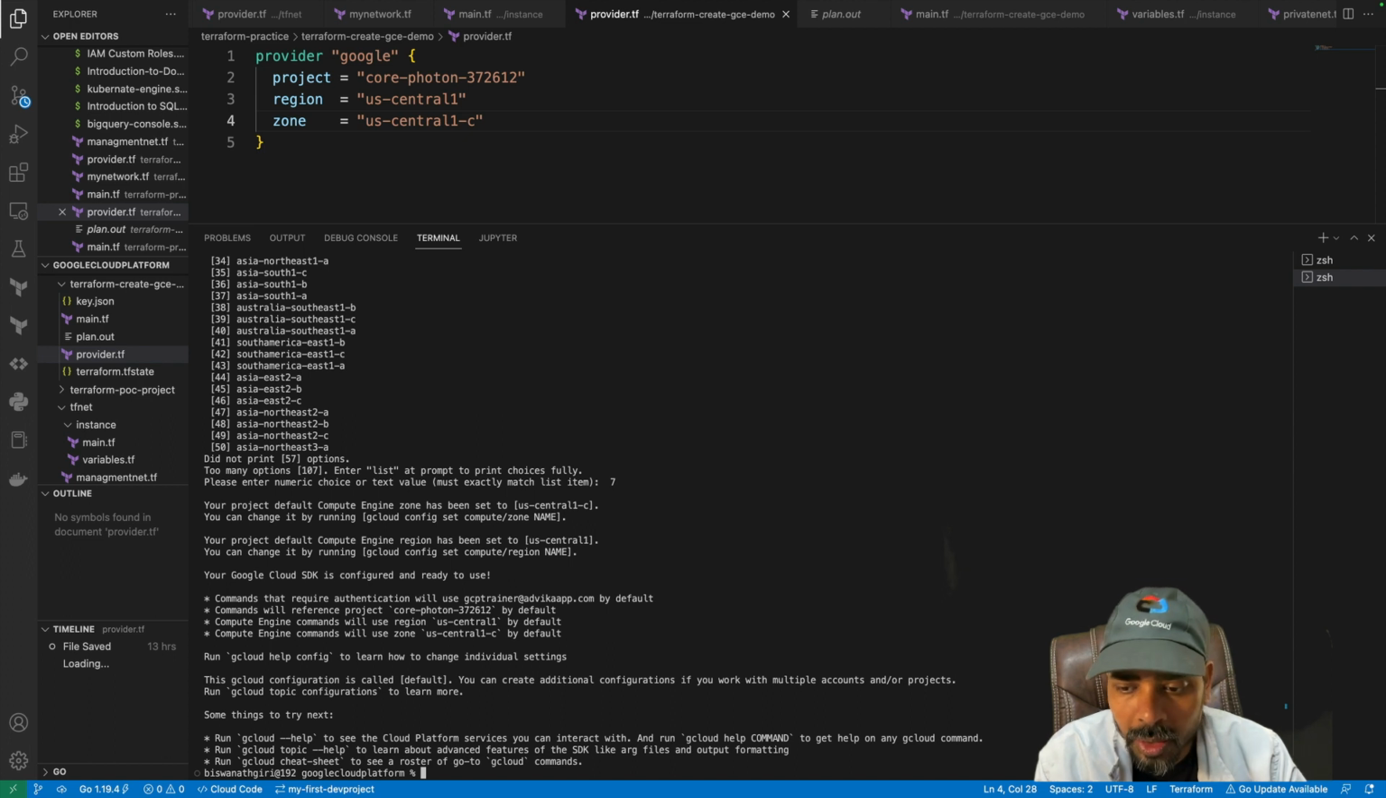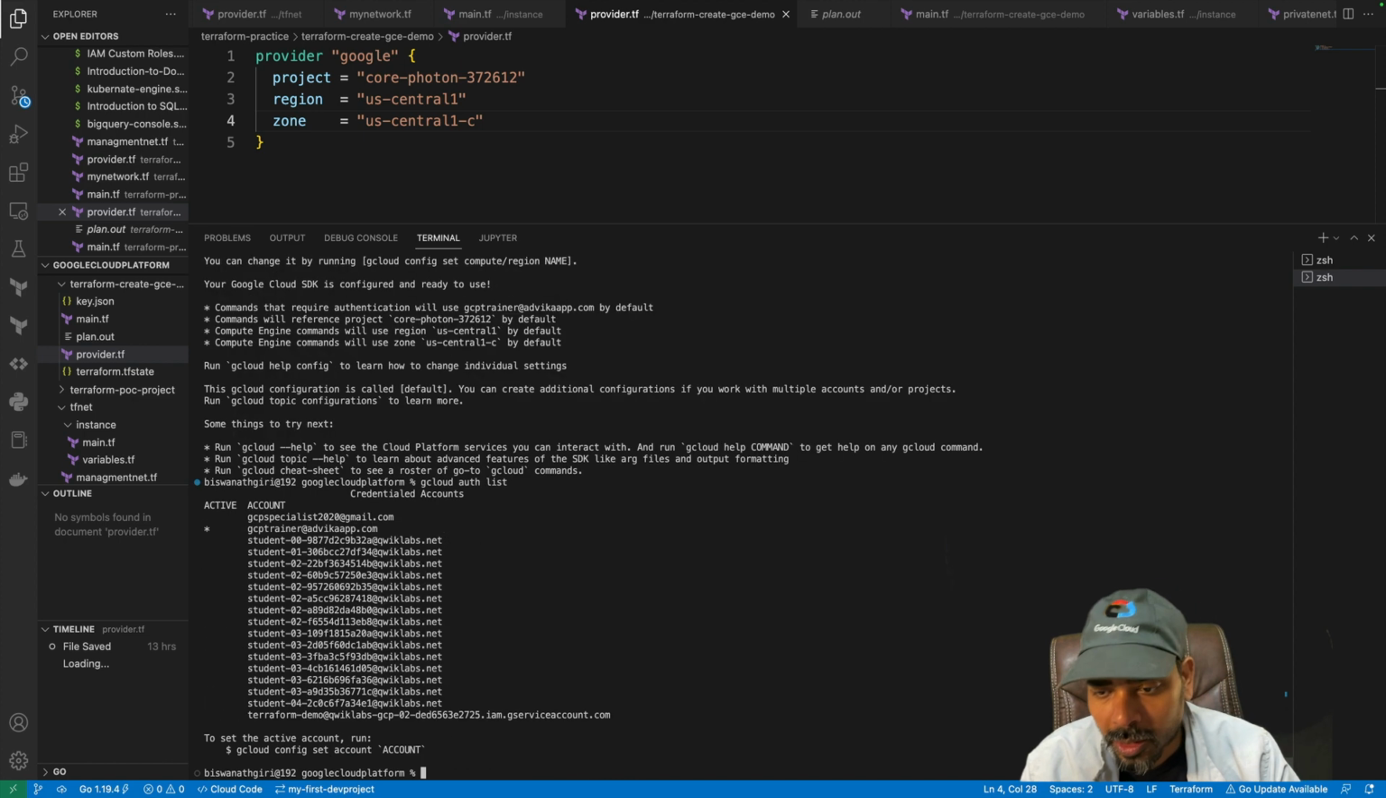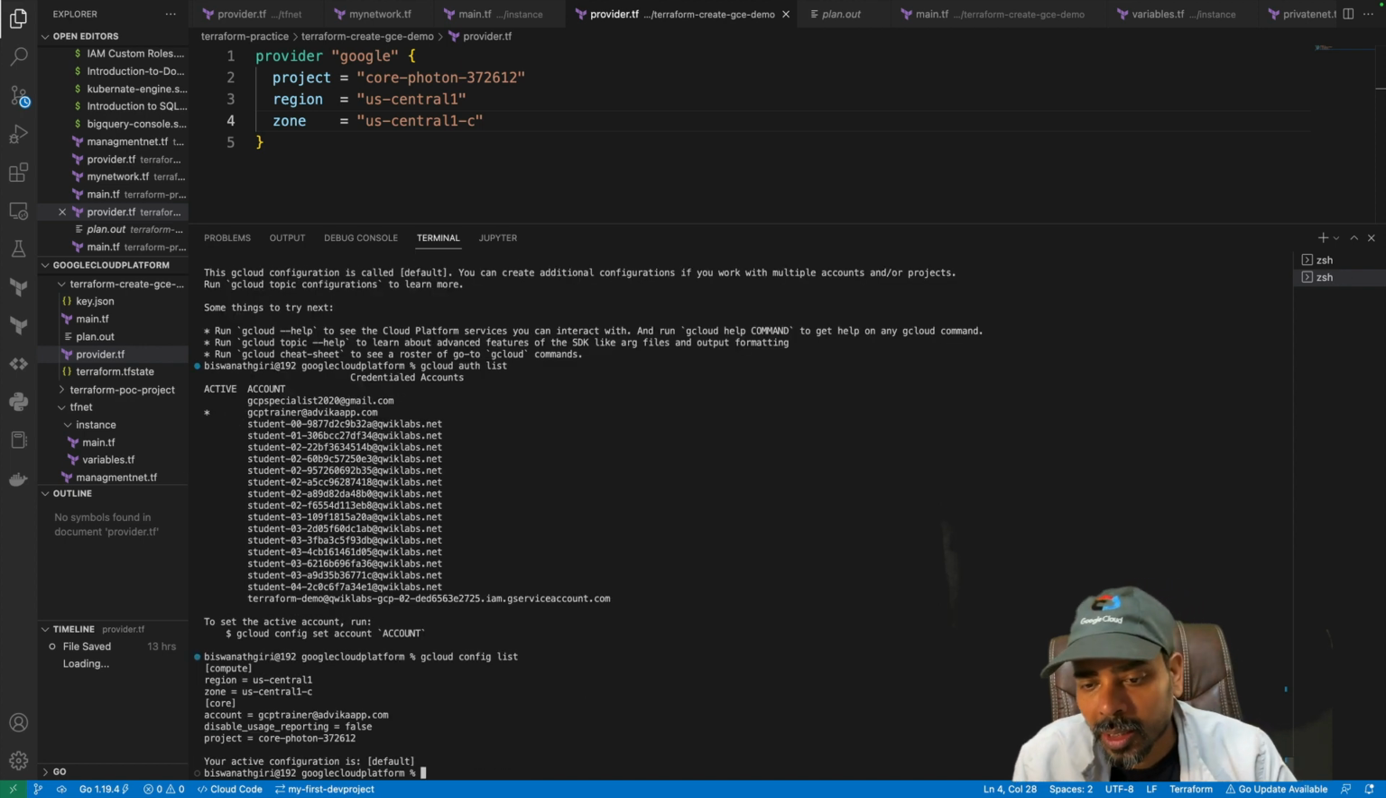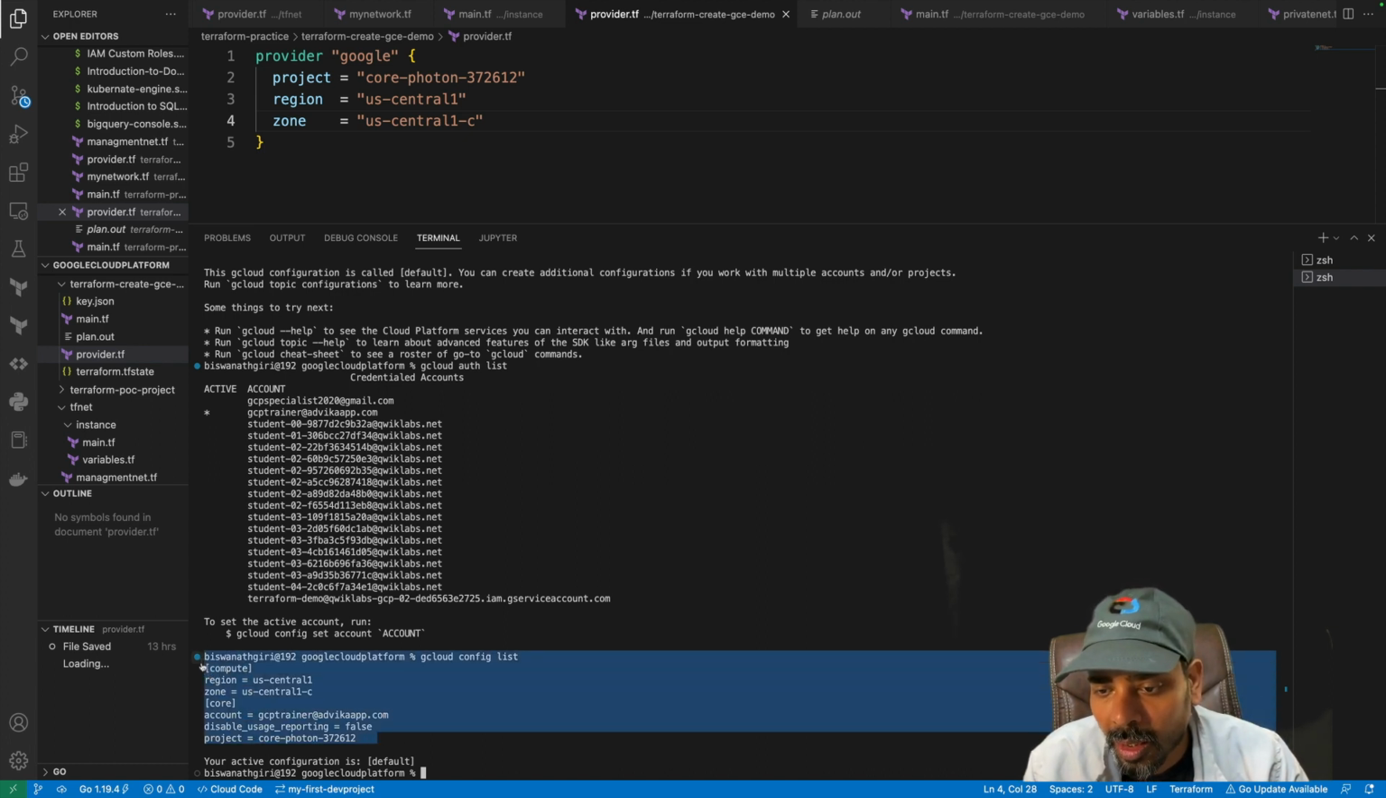To verify, how to verify the list: gcloud auth list. This is one option. There is a star mark, you can see this is the active account. And gcloud config list will display all the details, like which region, which zone you are in, which account you are using, which project you are working with. Every piece of detailed information will display with the gcloud config list command.